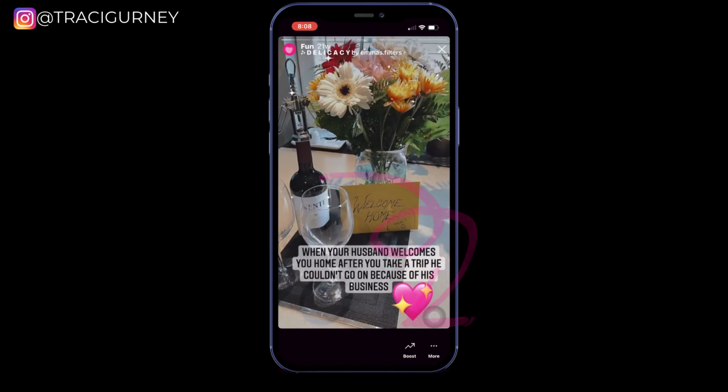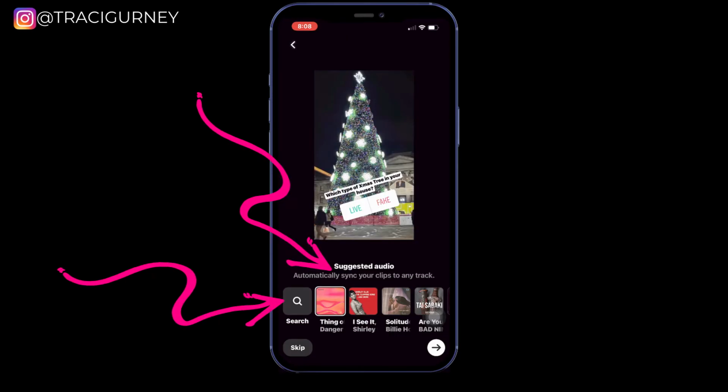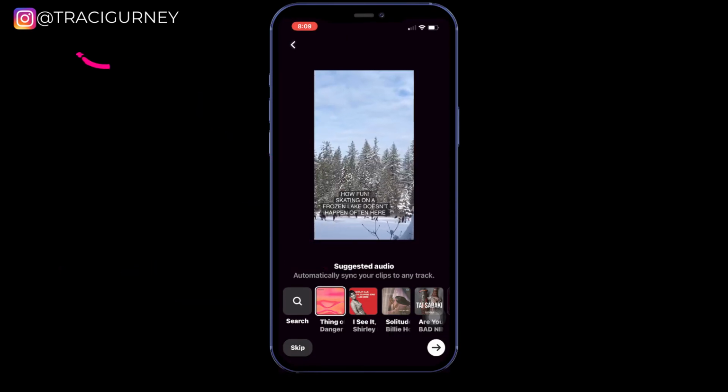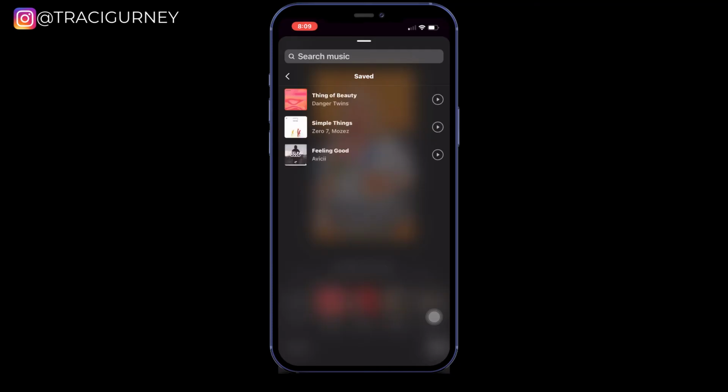Now we're going to pick our song. We can use the suggested audio, we can search for audio, or we can go in our saved audio and find whatever audio we want to use within this reel. Choose your audio, or like I said, you can keep it what Instagram has suggested.